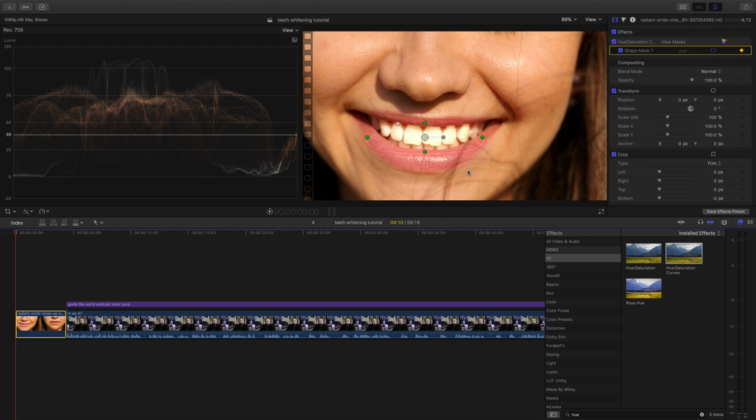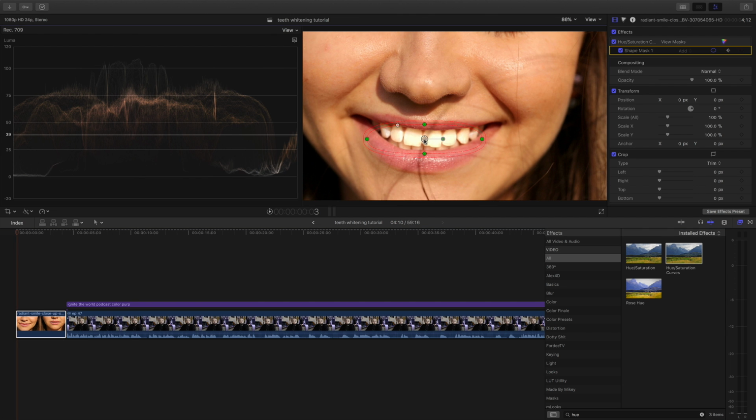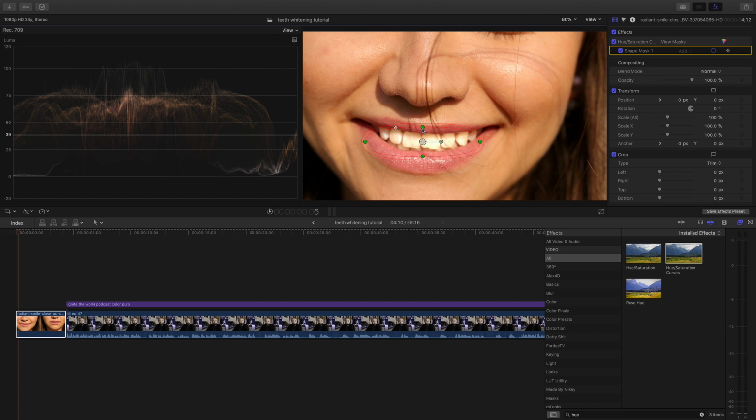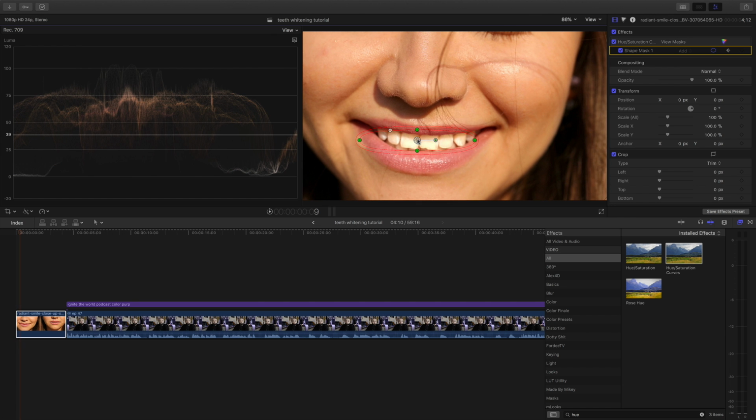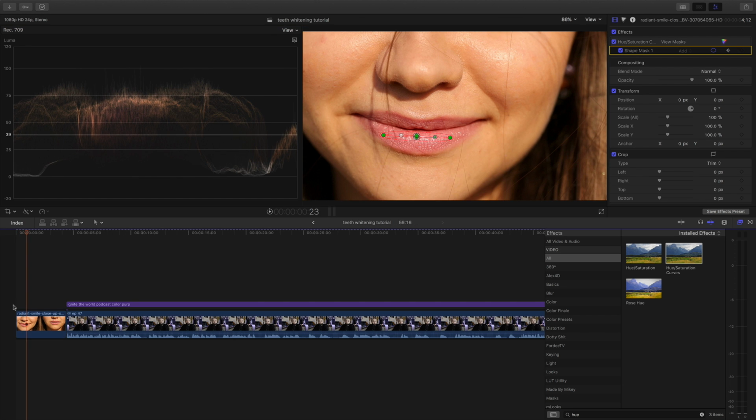And then from there, we're going to hit the right arrow key and just move it all around so that it is tracking his or her teeth throughout the whole duration. And there goes that.